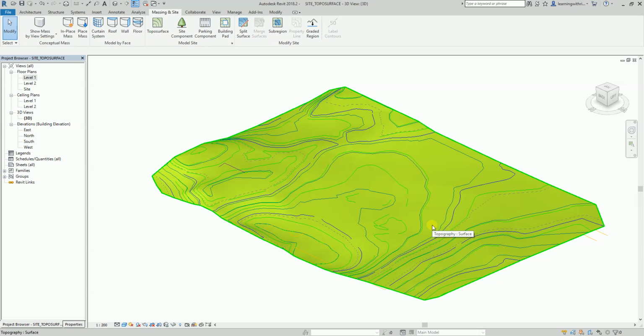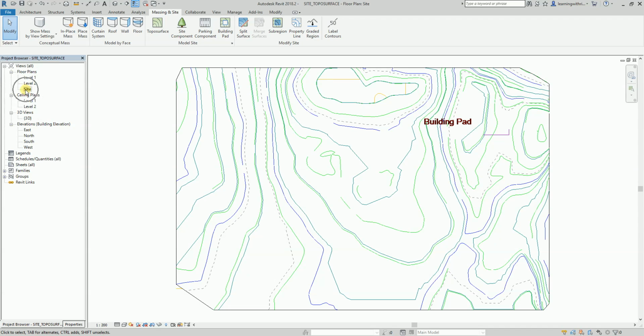The next thing that I'm going to do now is split my topo surface. I'm going to show you how to split your topo surface. So going back, I'm going to select site plan here, this one. Then let me just turn the visual style to wireframe so that I can see the outline of my AutoCAD drawing. This is the outline of my AutoCAD drawing. This is the basis that I'm going to use to split my topo surface.